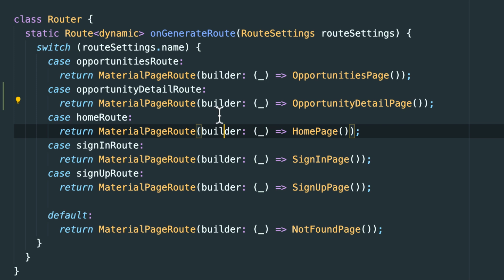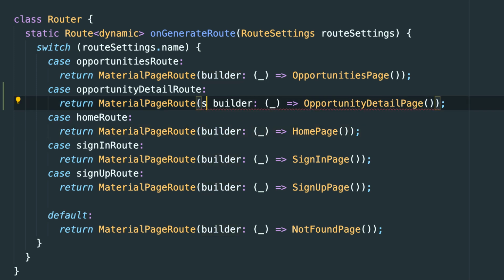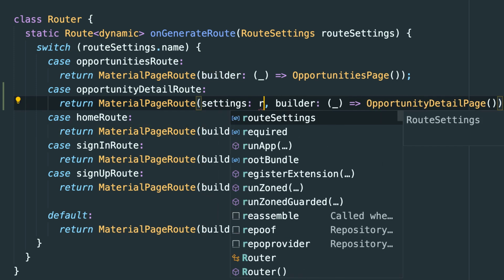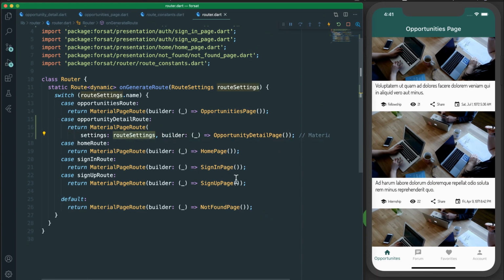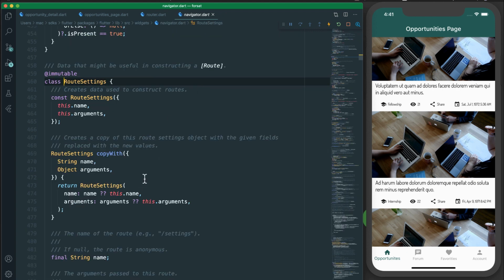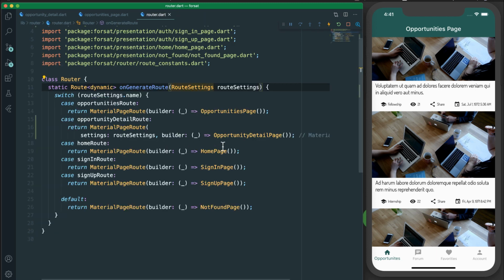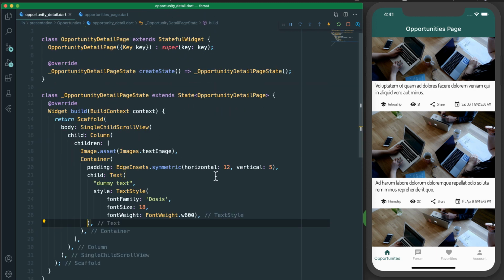beside this builder, we also want to pass the settings. That setting is this route settings, and once we are passing it, it has many properties. If I click on this one, you can see the route settings can have a name and also the arguments. The type of arguments is object, so we can pass an object from one page to another page. So how can we do that?